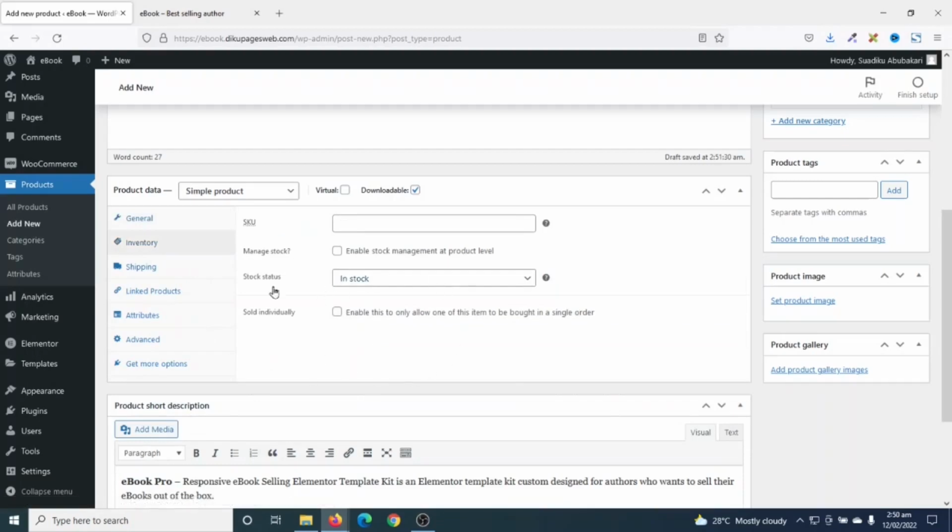The only thing I want to do here is select this checkbox so that buyers can only add one quantity to their cart. This is just an ebook. They don't need to increase quantity in order to make a purchase. So this is all what I want to do in here.